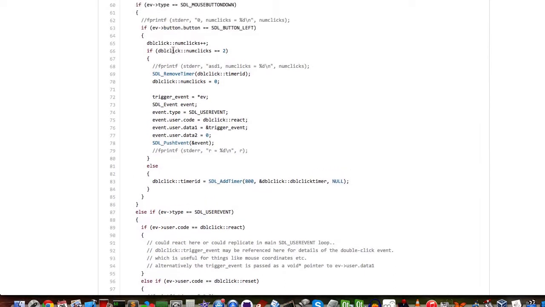And what happens here, if we actually get to 2 clicks, we're going to remove that timer. We don't need it anymore. We're going to reset the number of clicks to 0, and we're going to fire off a react event. And we also copy this current event's data, because when we get the user event, we're not going to have the mouse coordinates and all that good stuff. Alright? That's how that works. Okay.